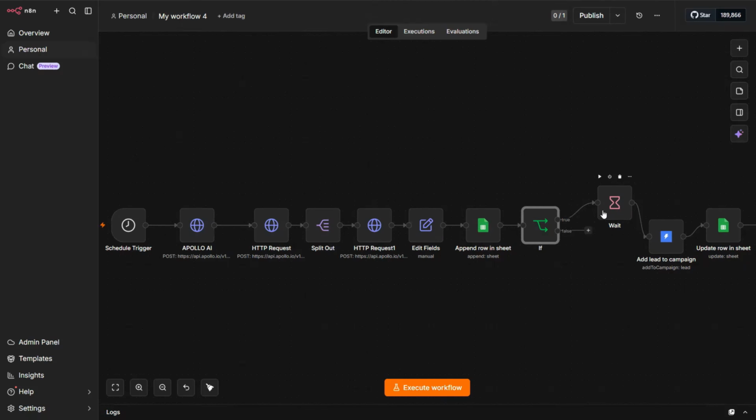Now, the next step is the wait. This is for qualified leads. The workflow first enters the wait stage. This introduces controlling time into the system, like preventing API rate limit issues, mimicking human-like outreach behavior, and spacing out campaigns to look more natural.